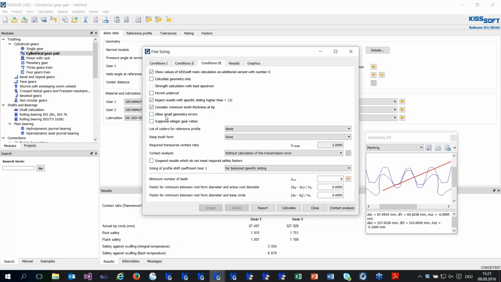Another very nice thing is here, sorry, not this, deep tooth form. It means you could tell the software here, I want all solutions with an overlap ratio of 2 or 2.1. These are so-called high tooth profiles or deep tooth form profiles for producing low noise solutions. Very good technique, very fast, perfect thing. You will find a lot of solutions, not as many as I found now with a normal reference profile, but this is a very good topic.